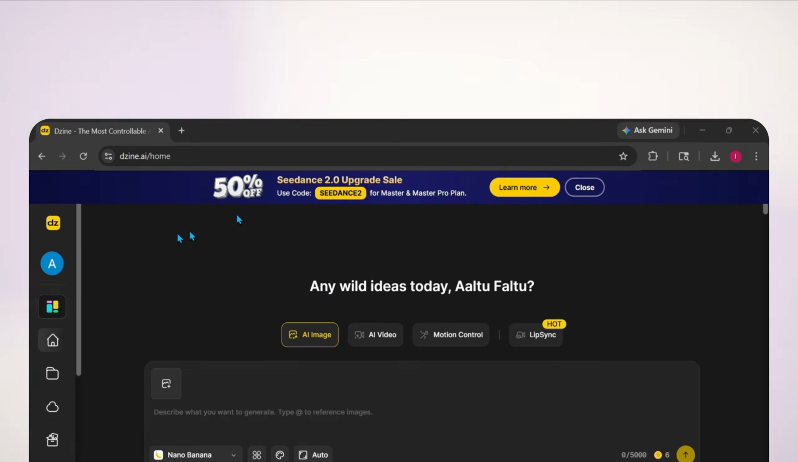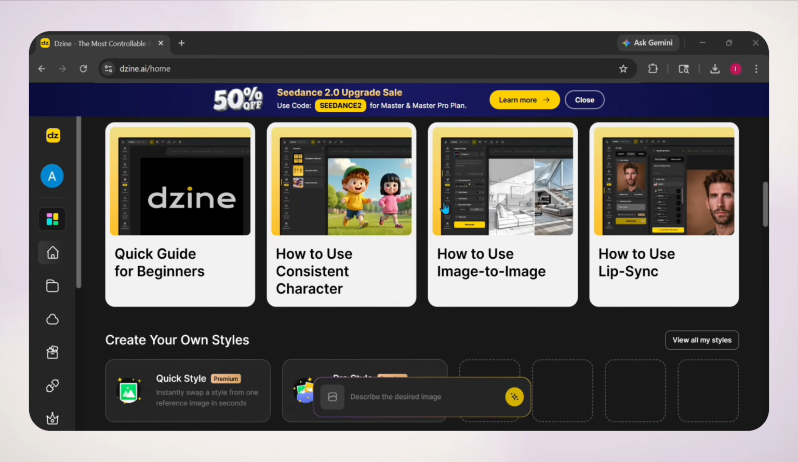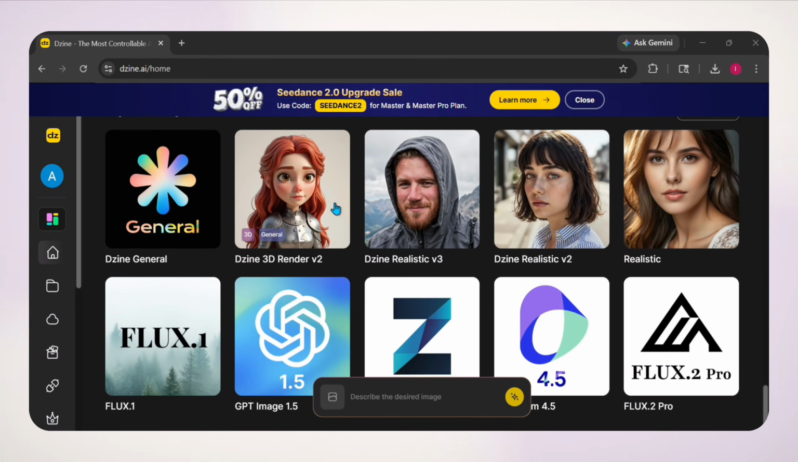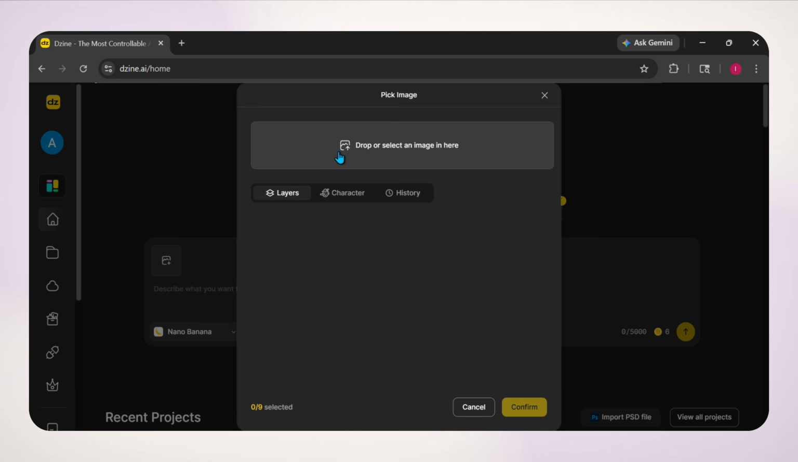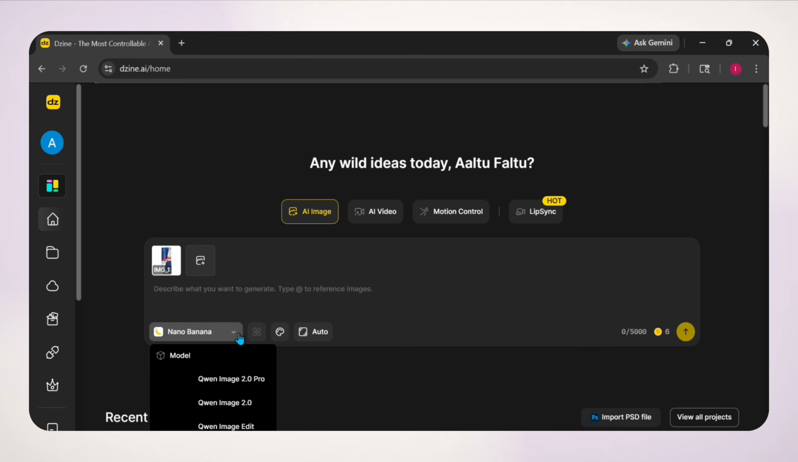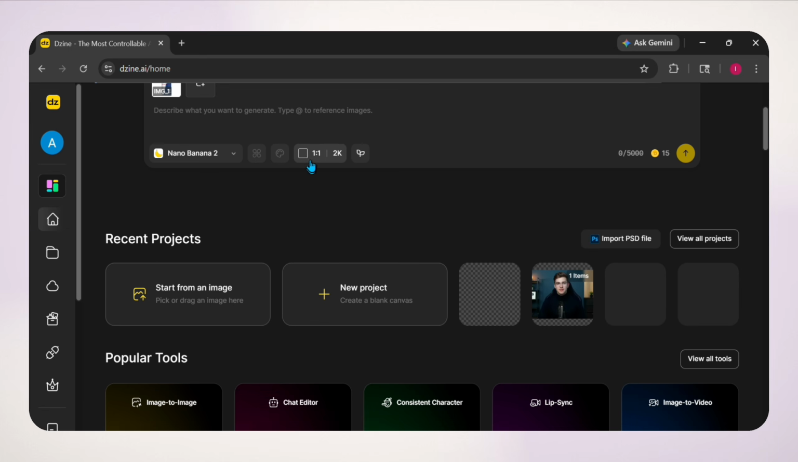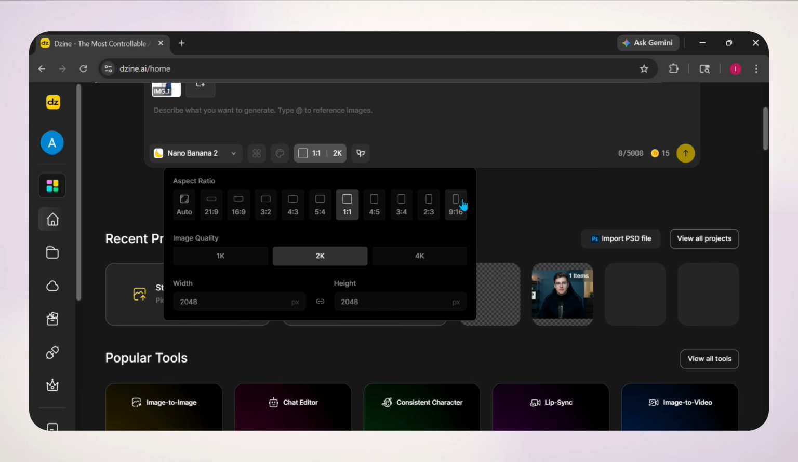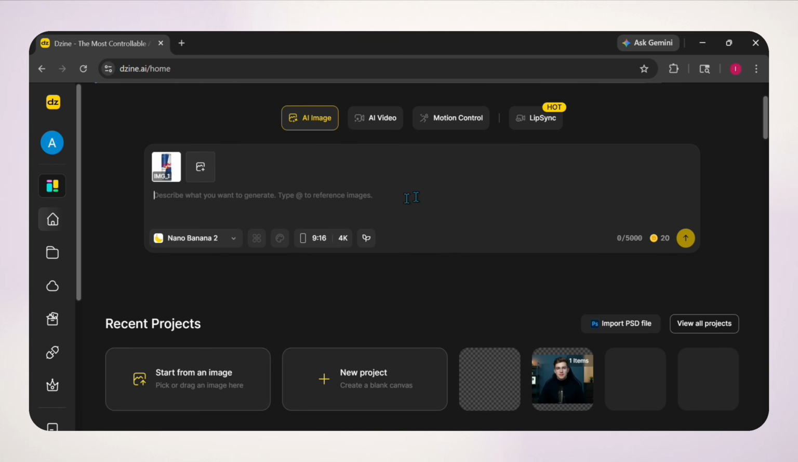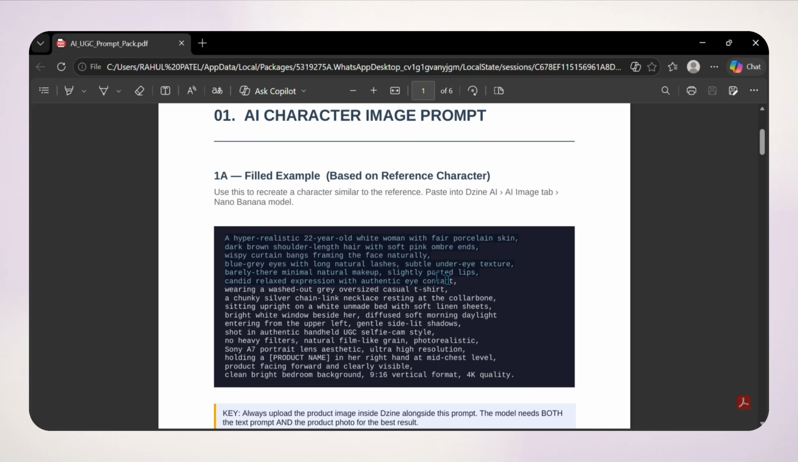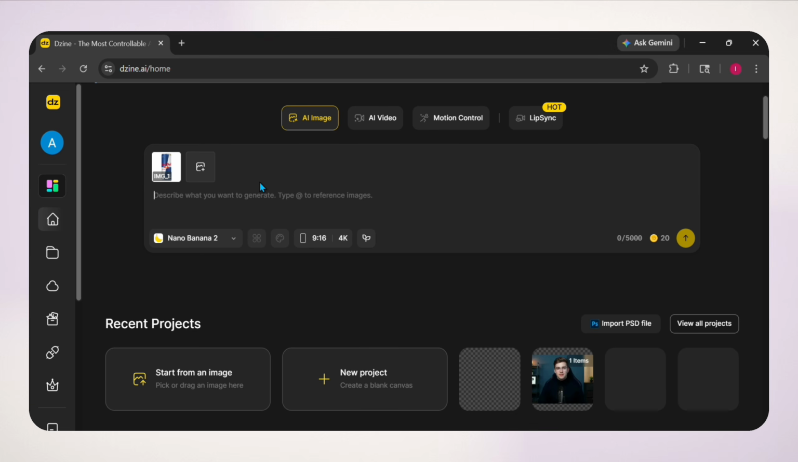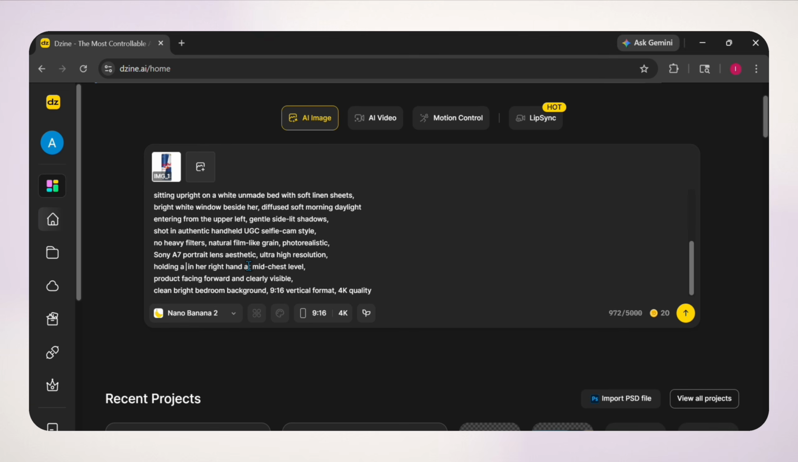Grab it. Now go to Dzine AI, link is in the description, and click the AI Image tab on the left. Open the model dropdown, select Nano Banana. Best model right now for hyper-realistic human characters. Set ratio to 9:16, perfect for ads. Set quality to maximum. Don't skip this. Now, upload your Red Bull product image into the upload field. This tells the model exactly what to put in your character's hand.